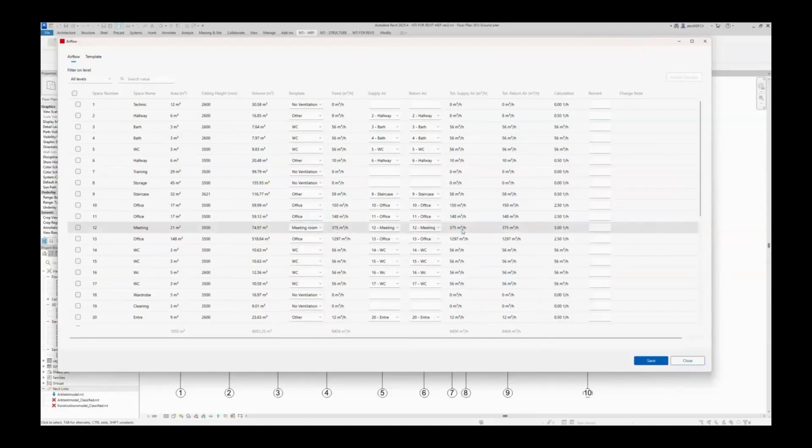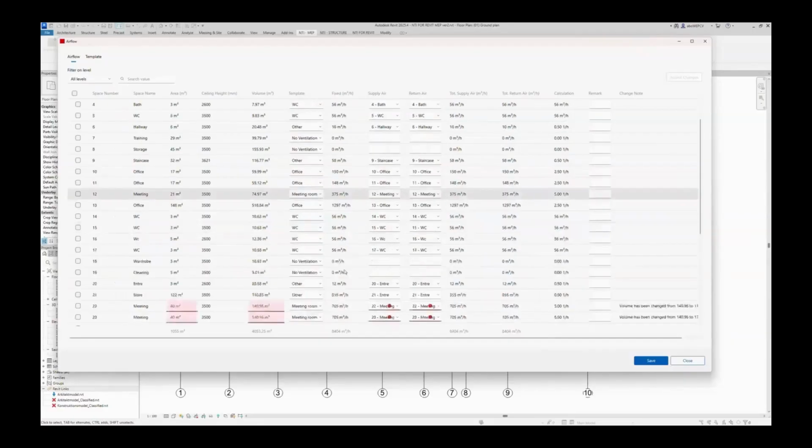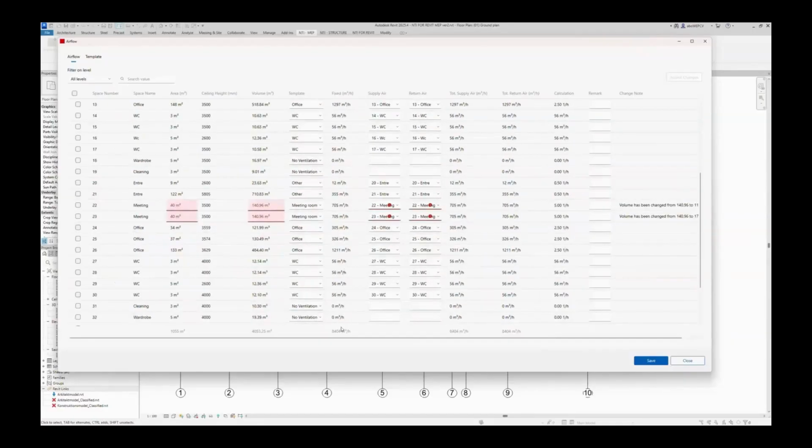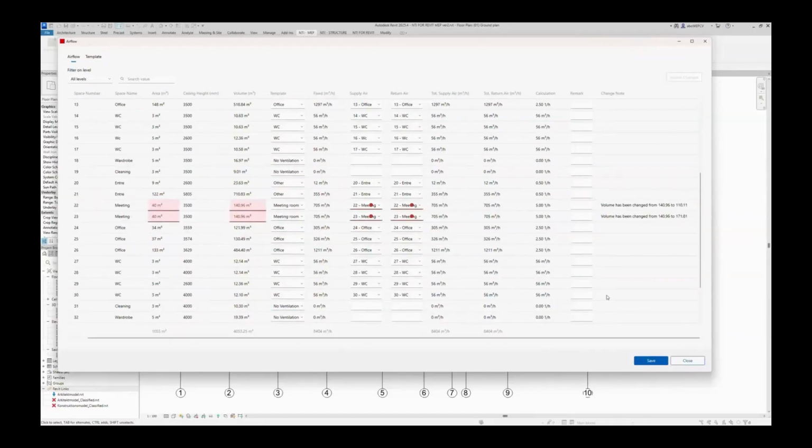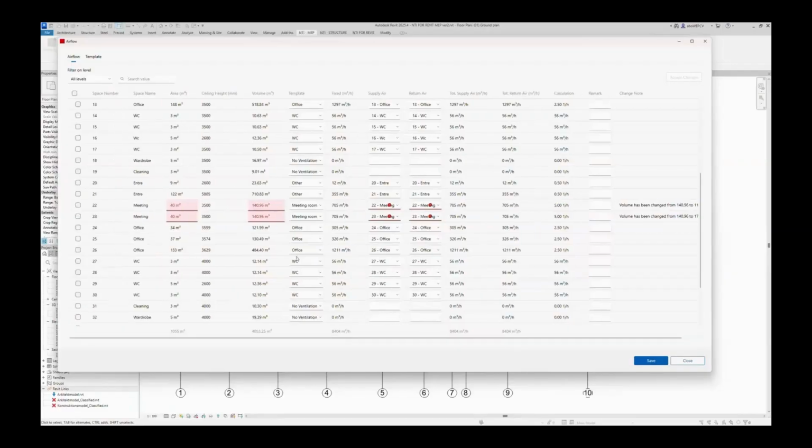So now it's a meeting room, and we know the meeting room needs more air than maybe the office does, so it's updating the calculation. We can see down here there have been some internal walls that have been moved. So one space has gotten bigger and one got smaller. Again, this is explained to the user, so you know what has happened.